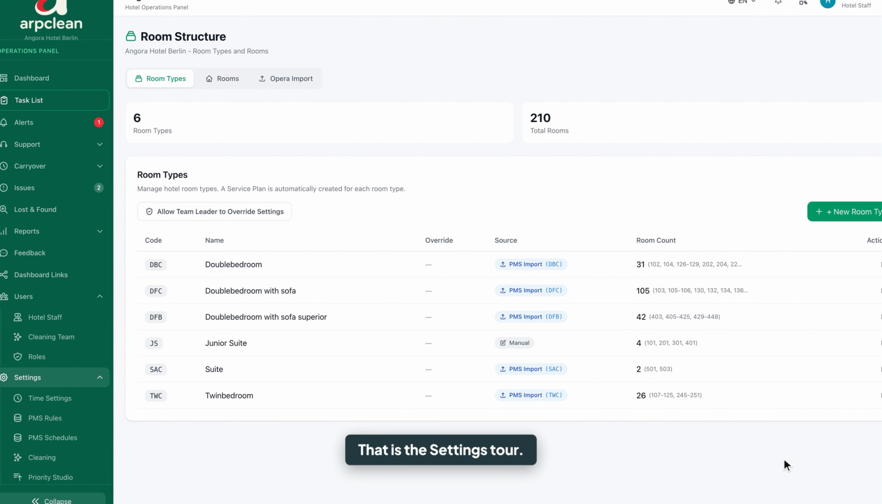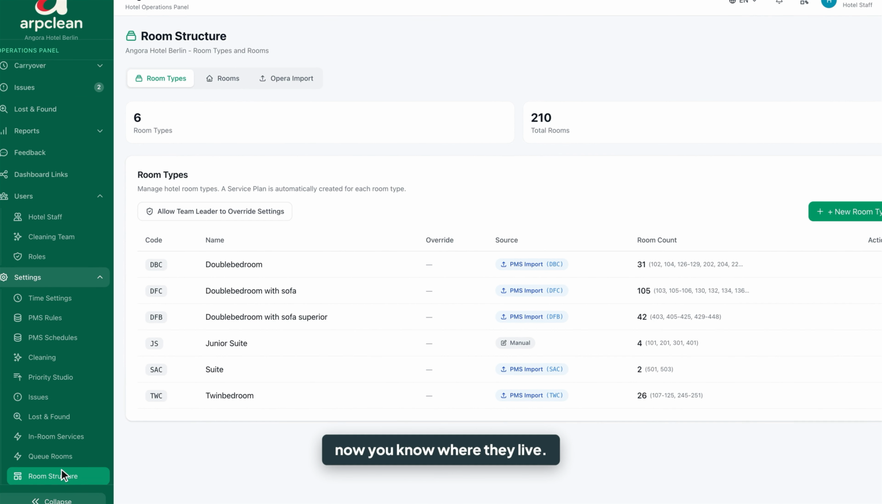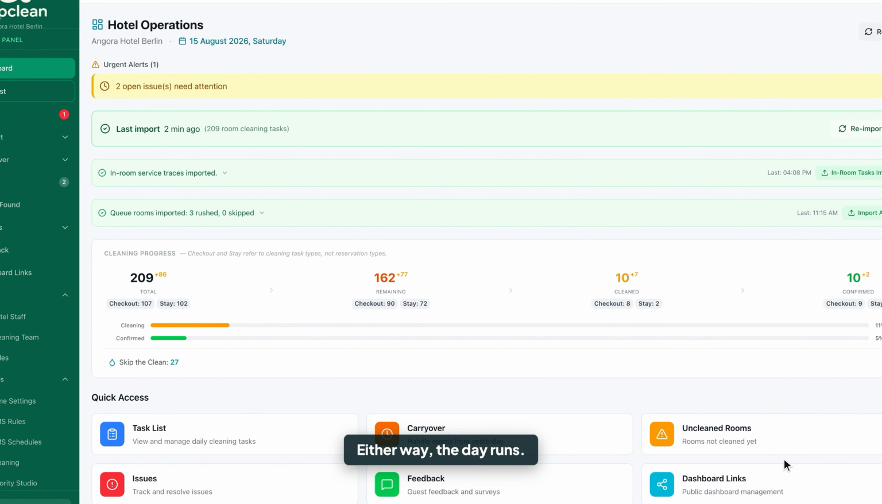That is the settings tour. Every one of these came pre-configured. Now you know where they live. Change what fits your hotel. Leave the rest alone. Either way, the day runs.